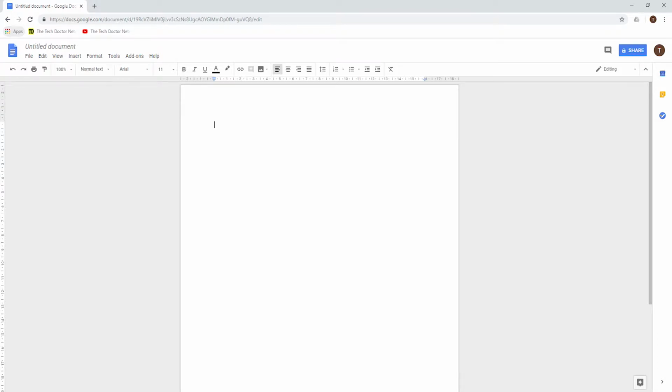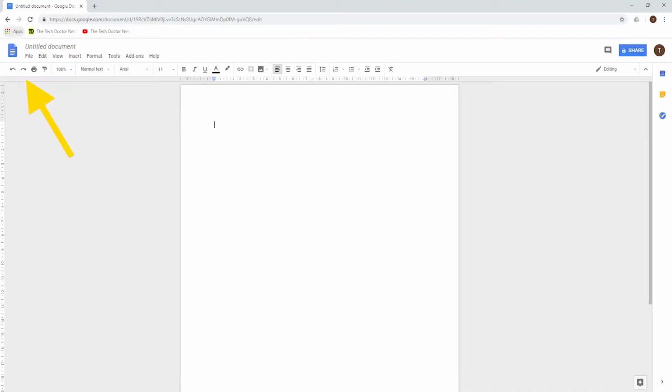A blank document gives you just that, a big blank empty space where you can type to your heart's content. All the standard features you would expect are available directly in the menu bar. Undo for mistakes, redo for undoing the undos, printing, the paint formatter, view size, headings, font size, bold, italics, underline, text color, highlight color, links, comments, images, text alignment, line spacing, numbering and bullets, indents, and the clear formatting button. There are further commands in the menus as well as more available in the context menu when you right click on something.